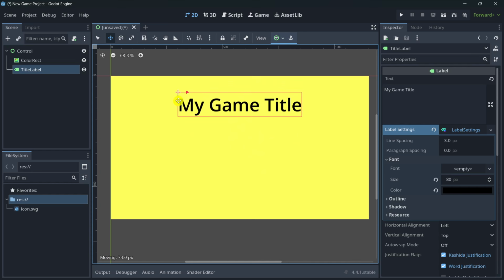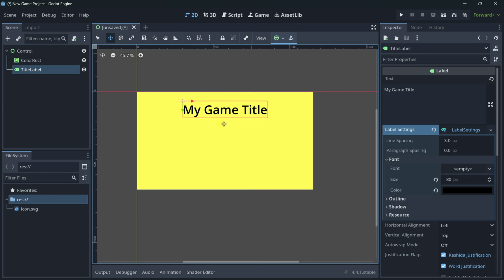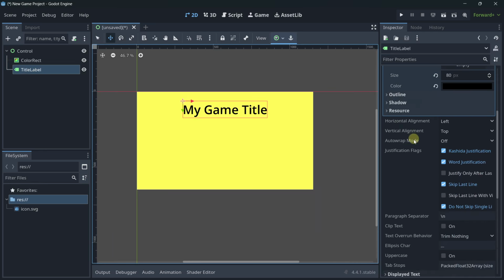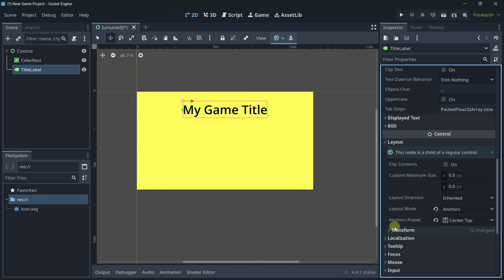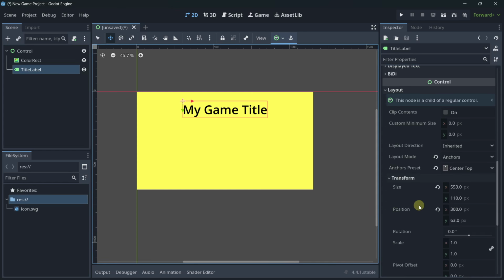So that it's already centered, okay? And it's not modified. So there we have it, okay? It's perfectly centered. You can also check if it is perfectly centered by scrolling down a little bit, layout, transform, and here you can also check the position, okay?